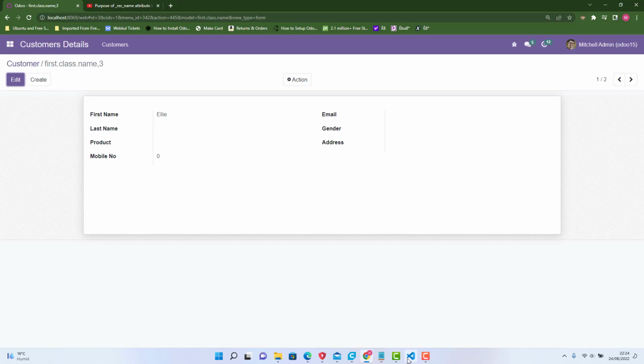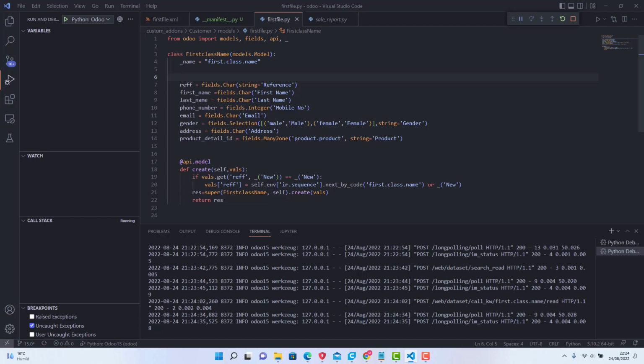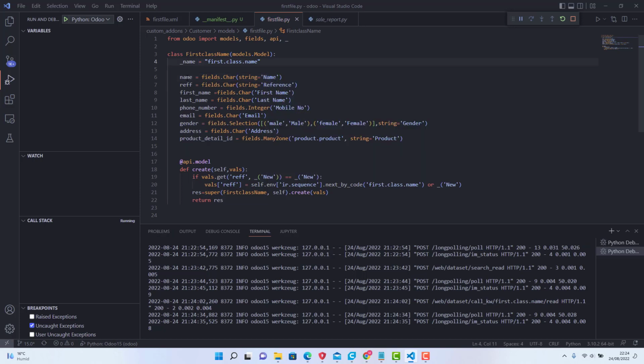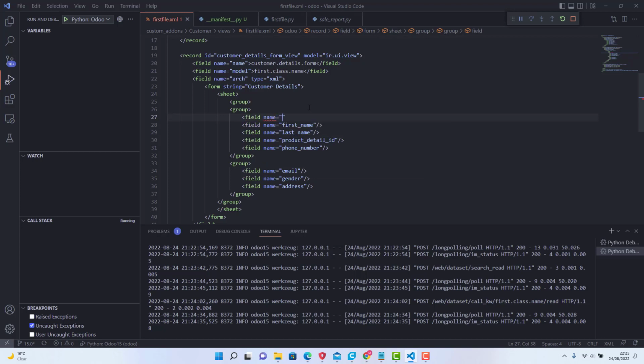So there are two ways. First of all, in every model, it's always recommended that we create a field with the name. So we create a field with the technical name, name. We create a character field and we give this field the string Name. After creating this field, let me add this field in my XML file and add it in the form view. So this is the form view. Let me add this field here, and its technical name is name.